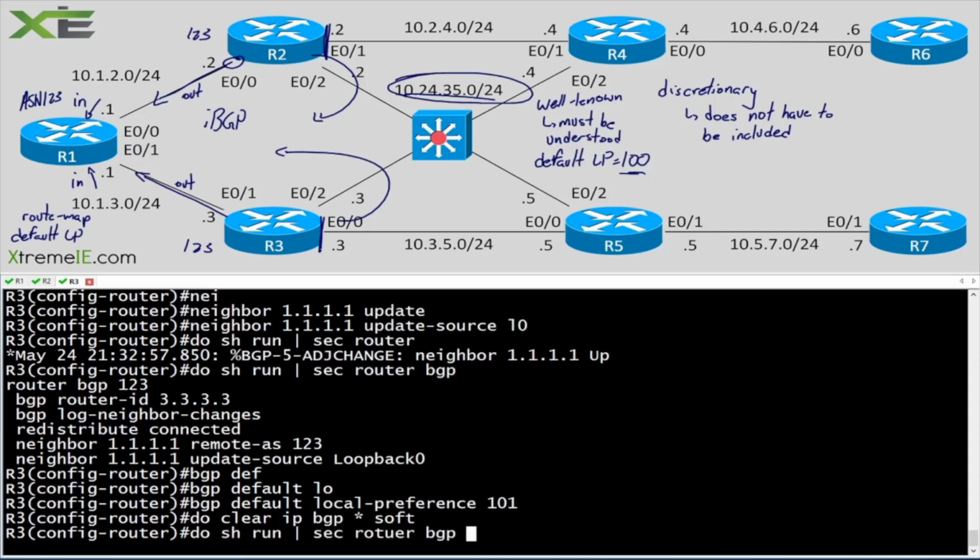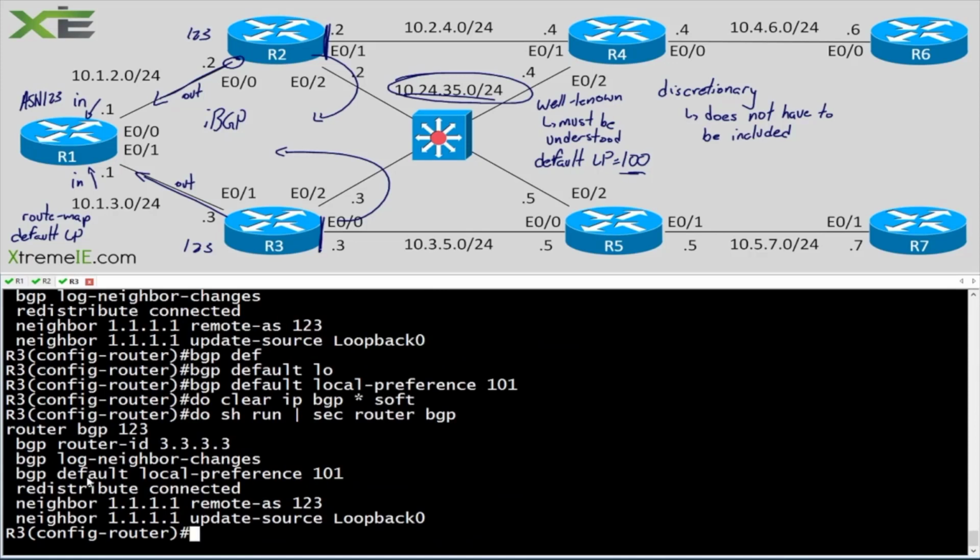Do show run section router BGP. The command's in front of you anyway, but that's all right. So here we can say BGP default local preference, and that's going to affect what value we set or send with our updates. So every single update that R3 sends out is going to send it with a local preference of 101. And again, this is how we would dictate which edge router we might use to get out to the internet.